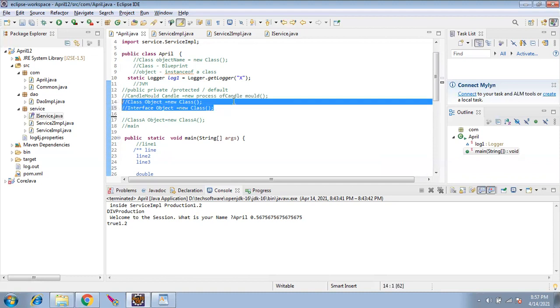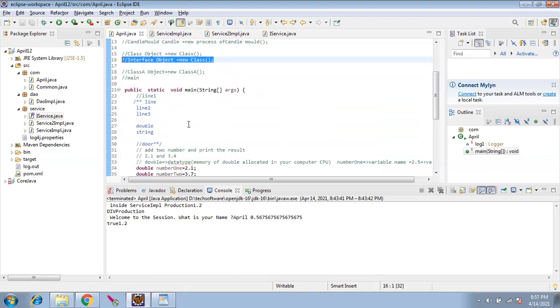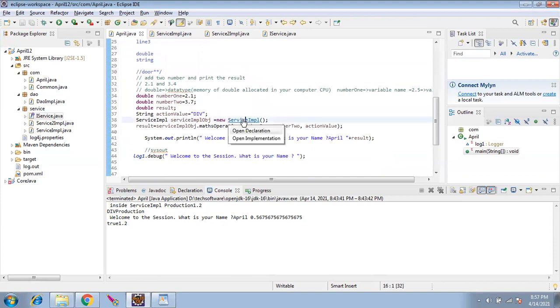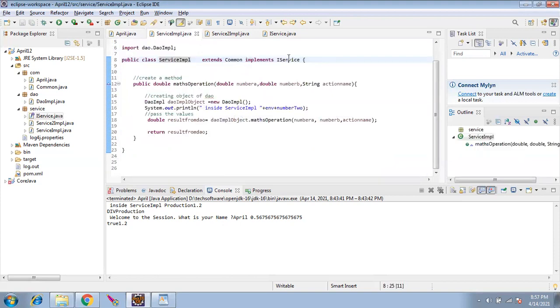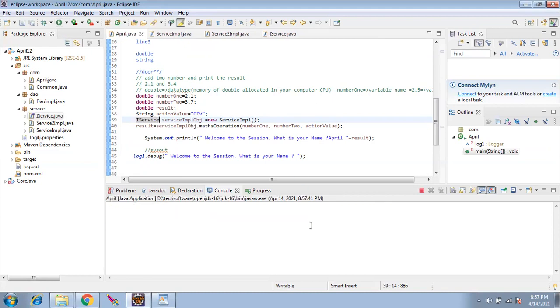These are the two important things you have to remember throughout your life in Java. If there is an interface, you have to follow this. So in our case, the service implementation is having an interface. So what we'll do, on the left side, instead of having a class, we'll use the interface of this. It will work perfectly. There should be no error at all. Everything is good.